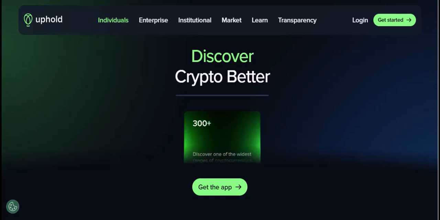Uphold aims to make it as straightforward as possible, offering a few different ways to deposit money, each with its own benefits and processing times. Let's break down the most common methods to get your funds ready for action on Uphold.